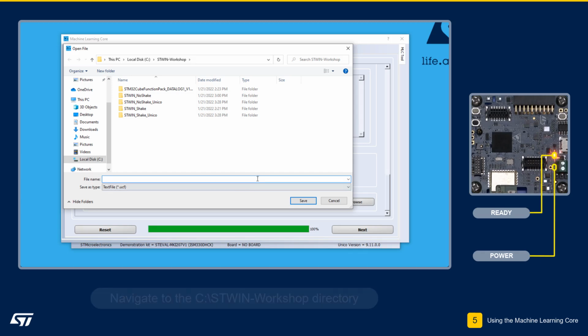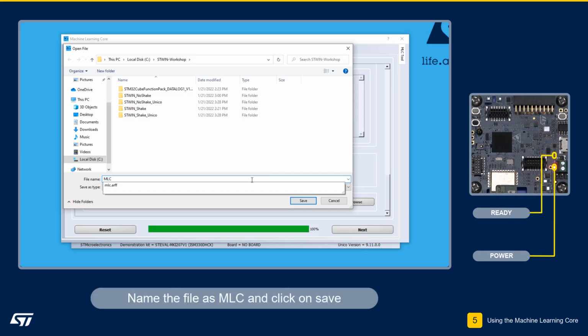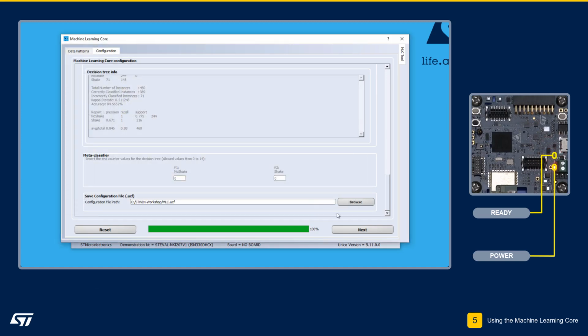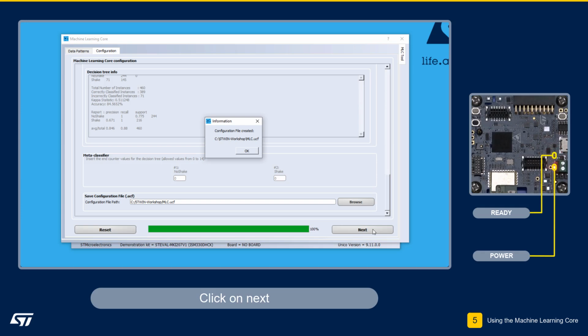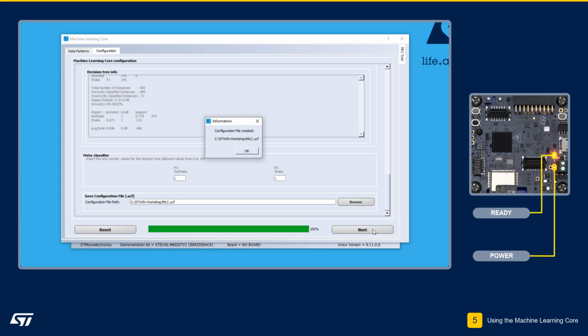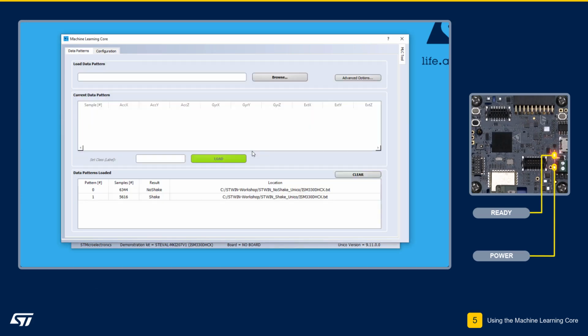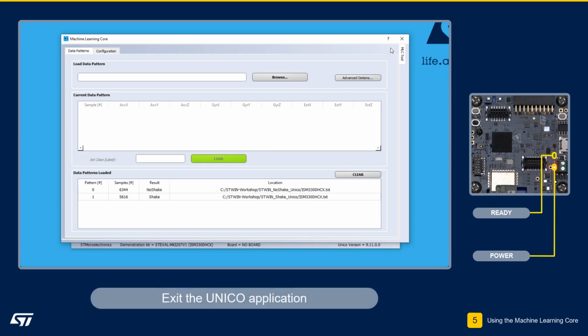Navigate to our workshop directory. Name the file as MLC and click on Save. Click on Next to save the configuration file. A pop-up window will notify you once the file has been saved. Click on OK. You can now exit the Unico application.